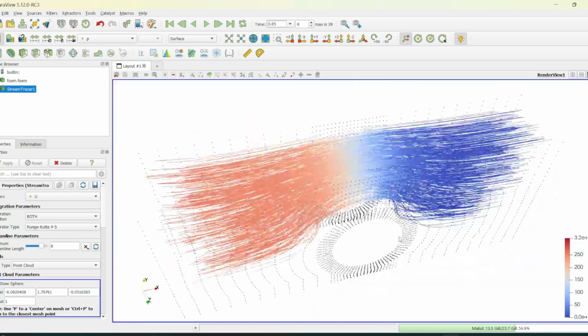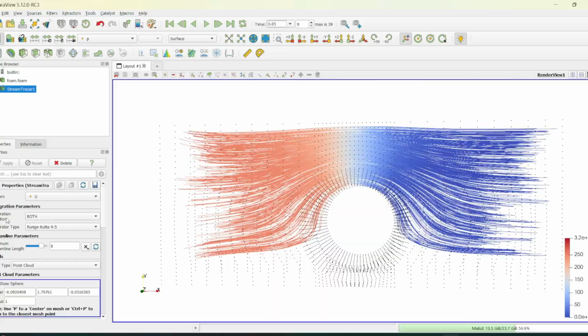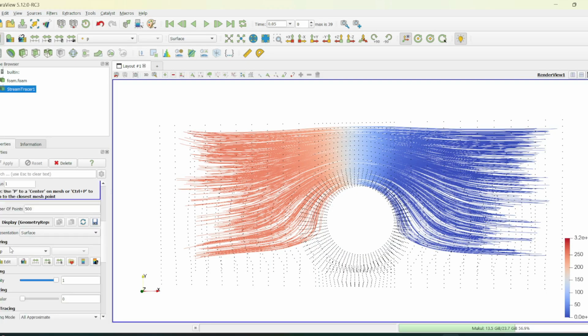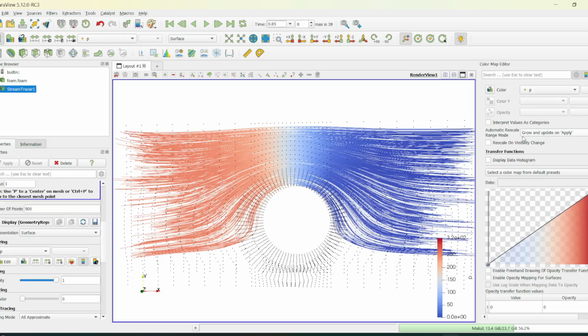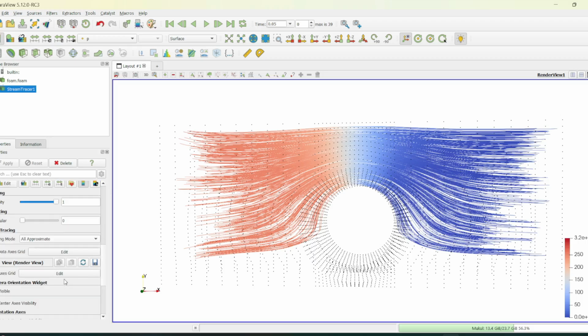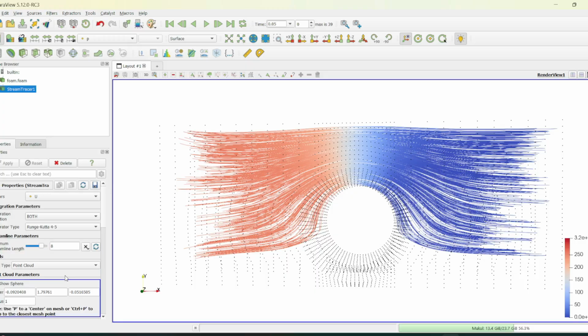With the stream tracer also, you are able to visualize how the flow is happening specifically. And that was my major aim for this case.